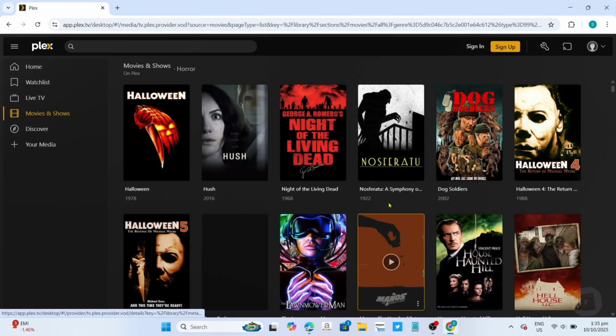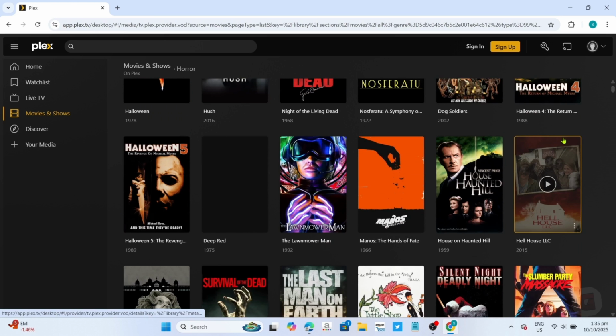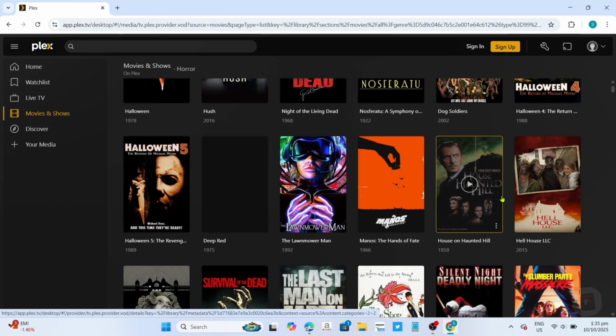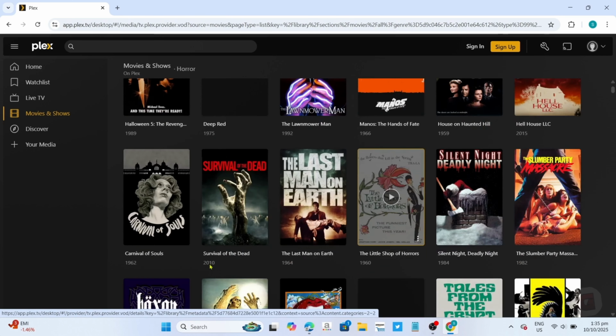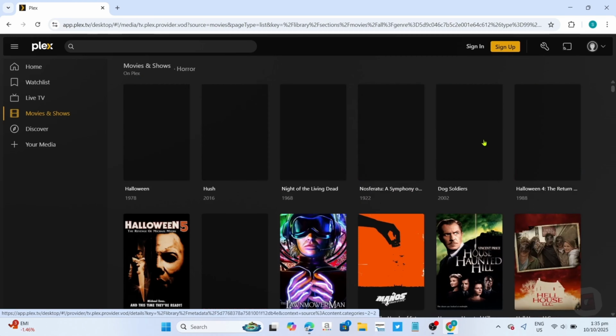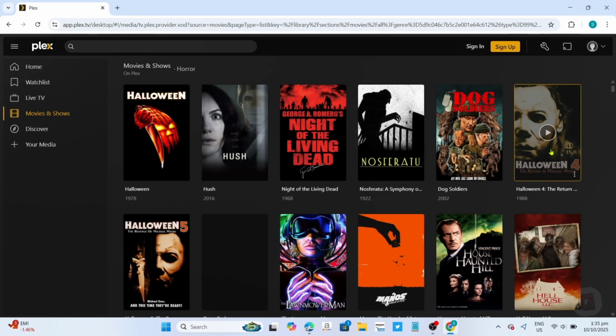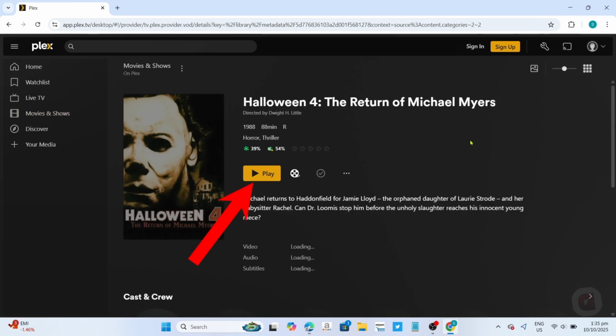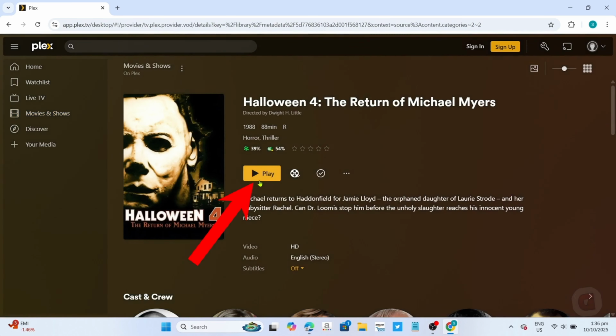And after that, the website will now show you their movie collection based on the genre you selected. As you can see, they showed me their horror movies collection since that's the genre I selected. And once you've found the movie that you like, just go and select it. And then just click the play button, then you will finally be able to watch the movie.